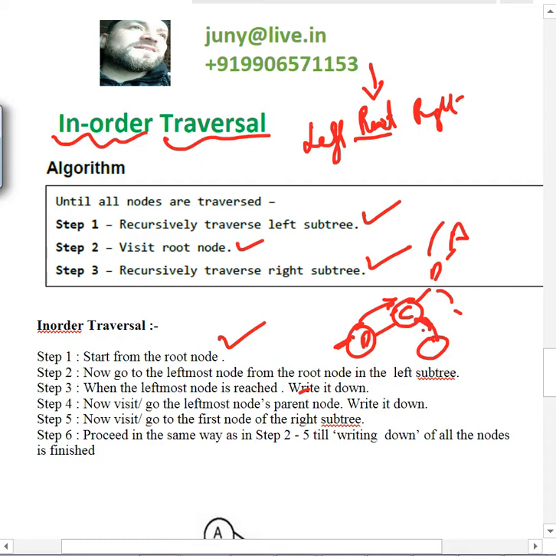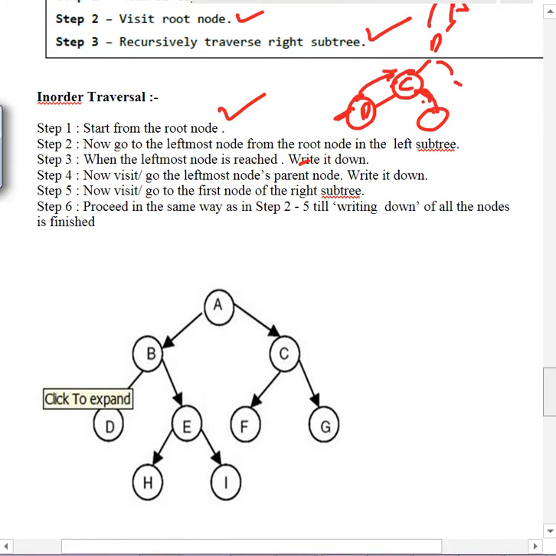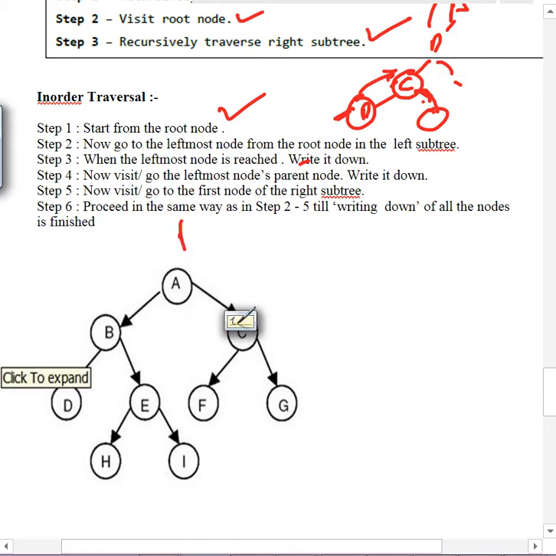And then you move the same way. Let's take an example here. We have taken this example in the beginning also. Firstly the pointer will be at the root, and we have to do left, root, and then right. So you have to go to the left first before you can read A, which is the root.